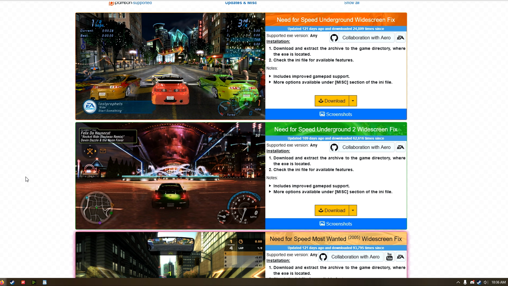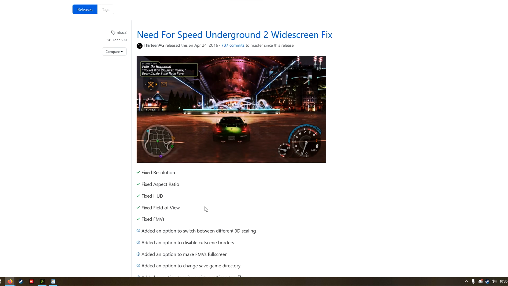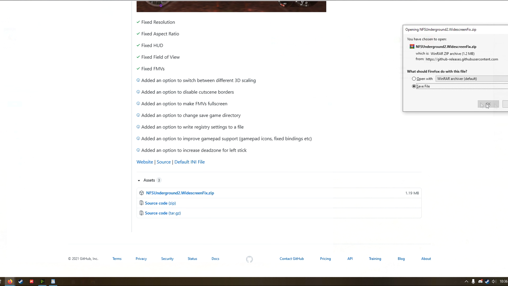It's called the Widescreen Fix, and you'll get it here. Notice that it also includes improved gamepad support. Hit the download button, which takes you to the GitHub page that shows you a bit more info on what this mod does, and then click the bold .zip file download here.